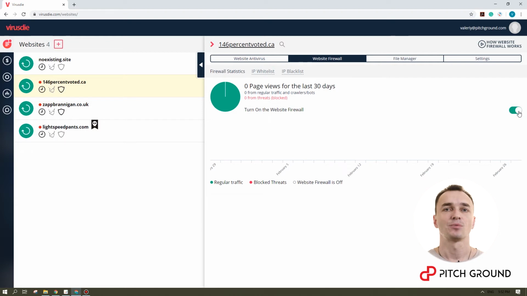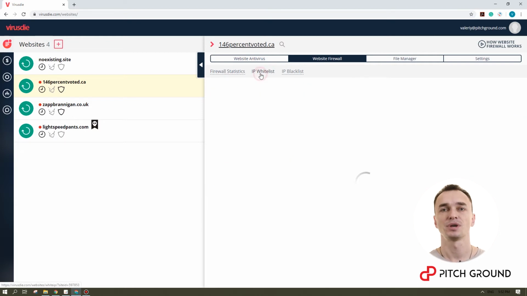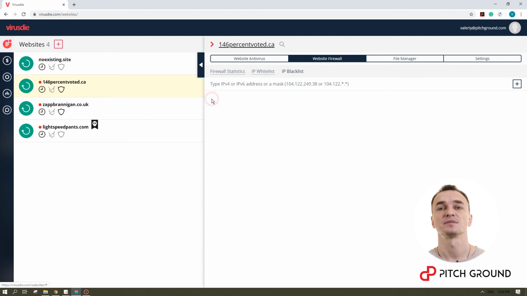Here you can see the firewall activity chart. Also, you can manage whitelist and blacklist for the IP addresses. You can add a particular IP address or group them by a mask. Just type in the IP address or a mask you want to add and hit that plus button. To remove the IP address from the list, click this minus button.